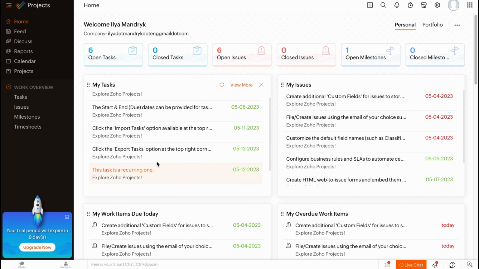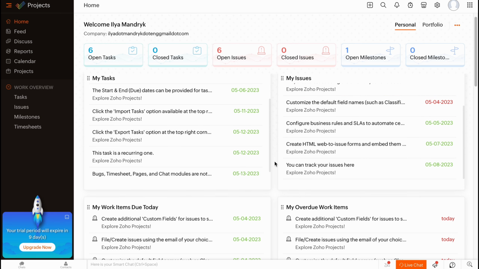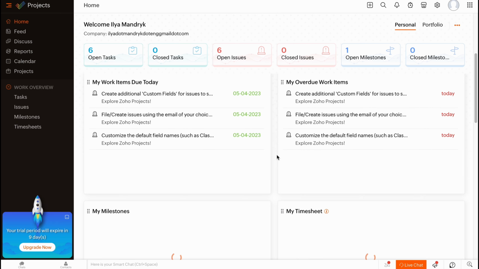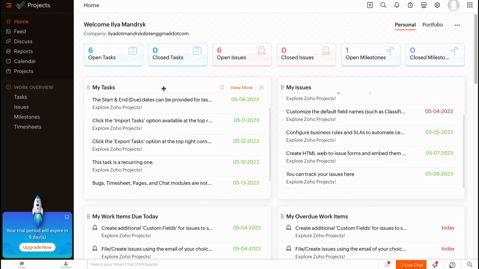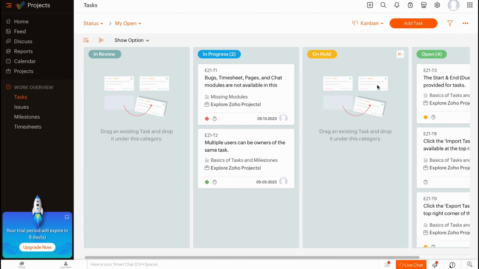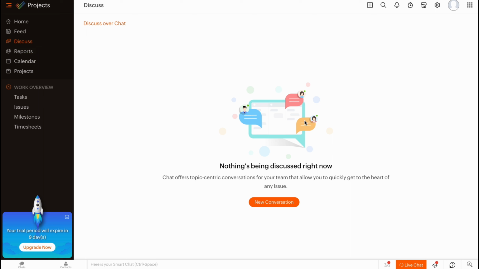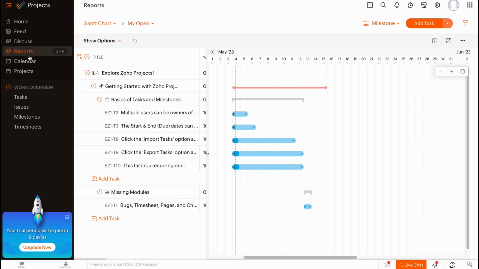We can find our tasks, view our issues, view our work, and get an overview of work items. From this page we can interact with every single element, and we can click on view more, for example, to come to some folders we want to interact with. Also we have a feed area where we can chat with our team, send or receive tasks. We have the discuss area, the same for conversations. Reports, where we can find the timeline with our tasks, for example, and everything can be discovered right up here.